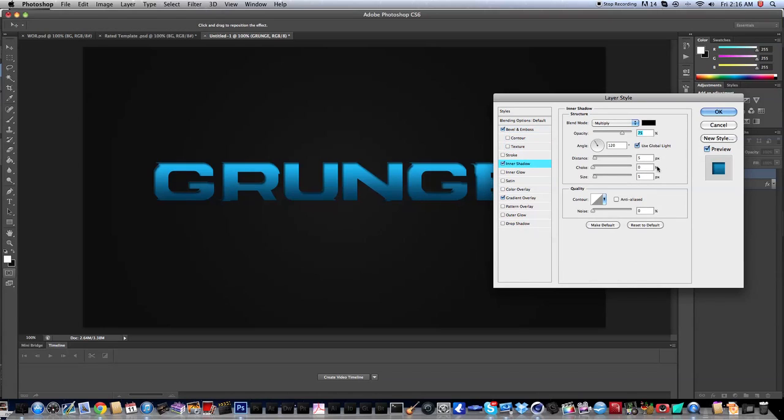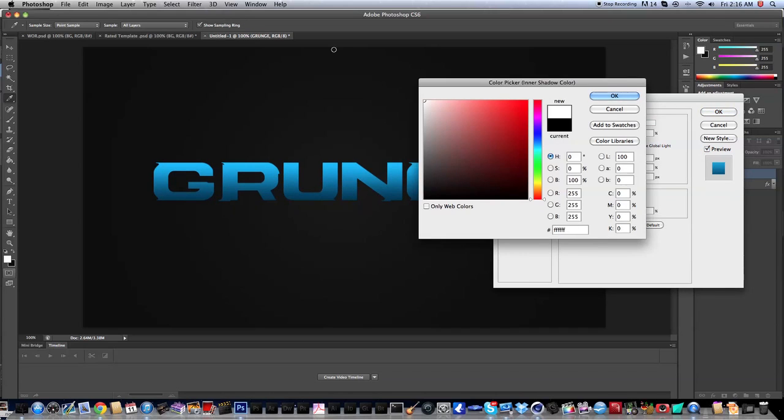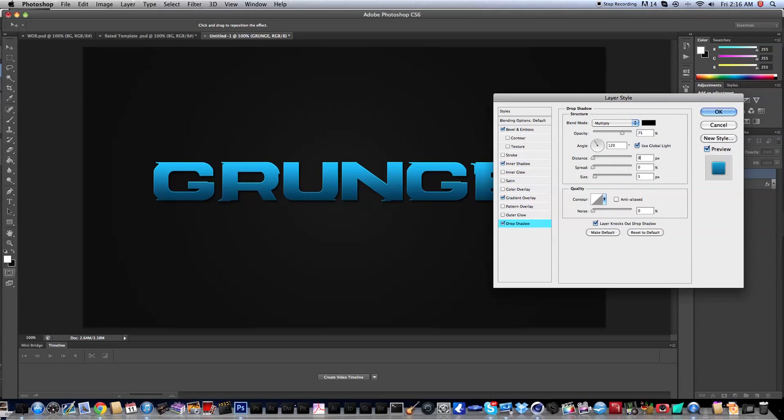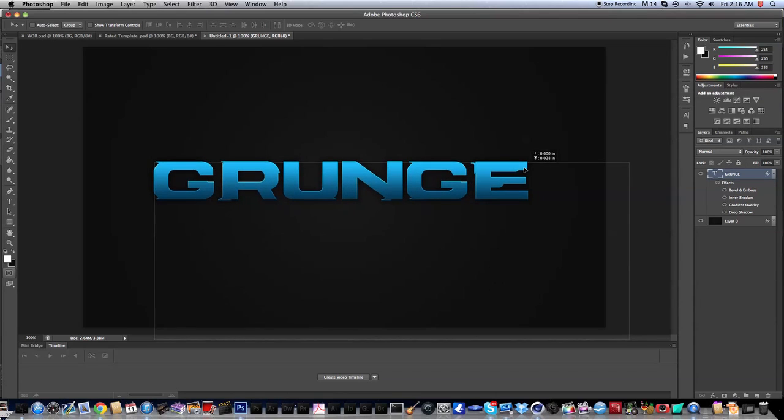And you're going to go to inner shadow, distance 1, size 1, 0 choke, untick global light, 90 angle, 100% opacity, switch the blend mode to white and overlay. And then you're going to switch to your drop shadow, of course, 0, 30, 20, 35 opacity, whatever, doesn't really matter. And yeah, that's basically what we're going to do to start.